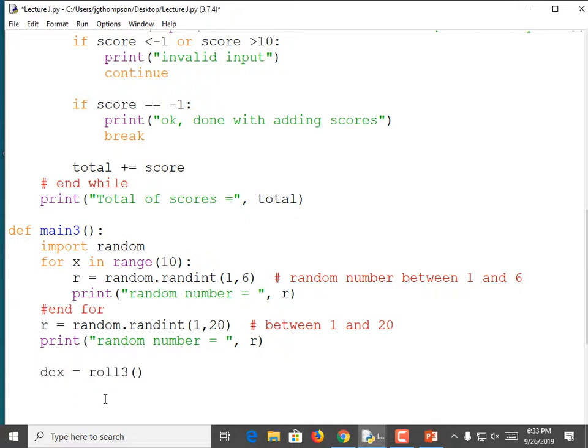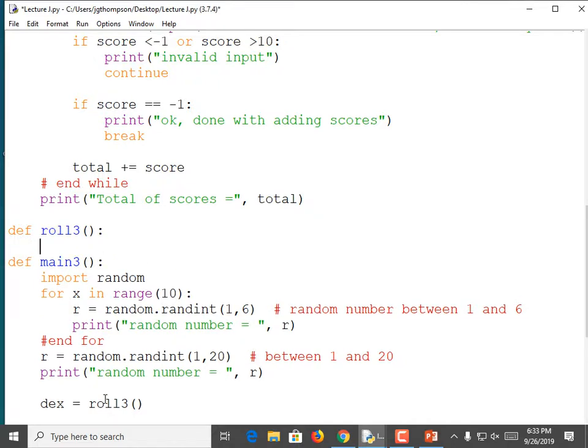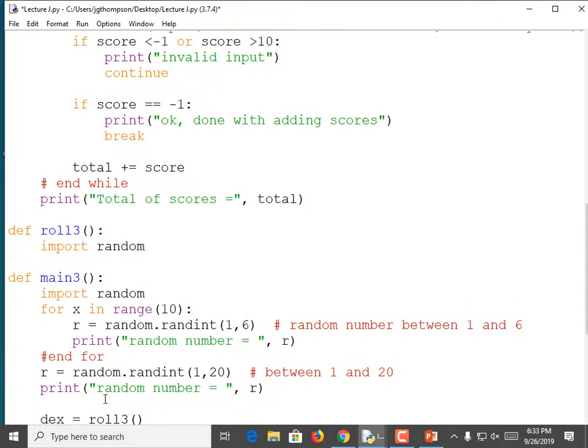How about DEX for dexterity? Your character's got high dexterity. So here we're going to come up, and above def main, we're going to write a new function called roll3. def roll3 parentheses colon. We're going to again have to import random, unless we went up to the very top of the code and unindented it. Import random.